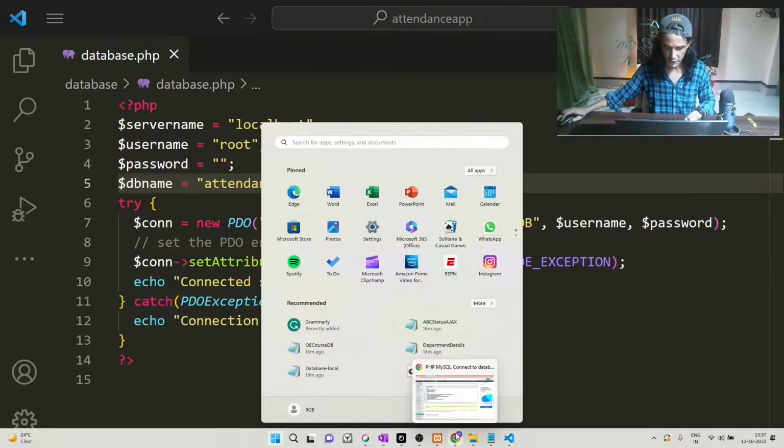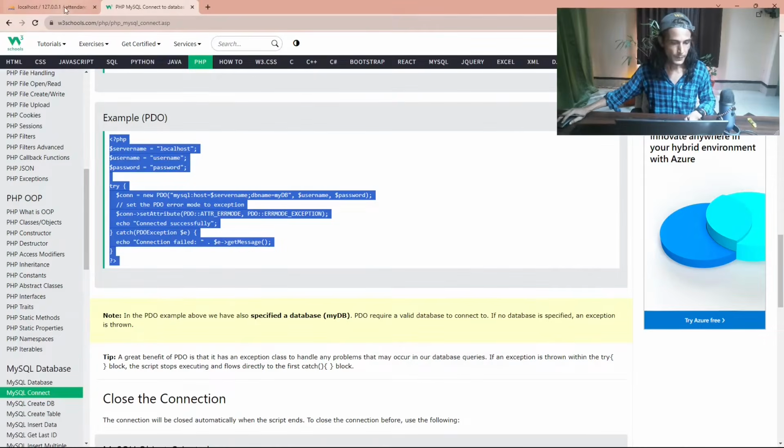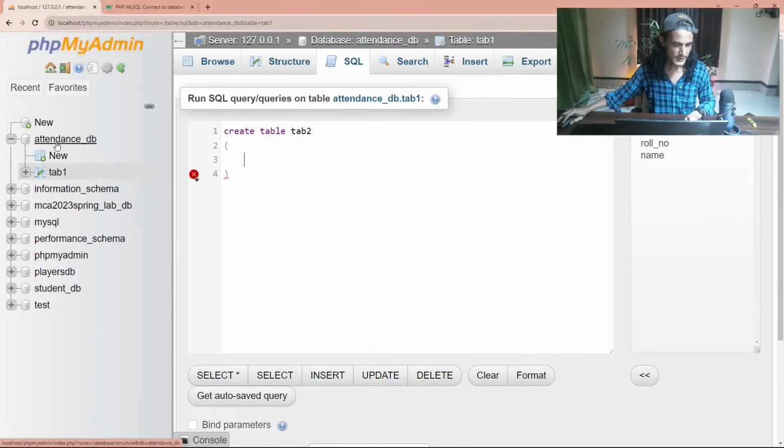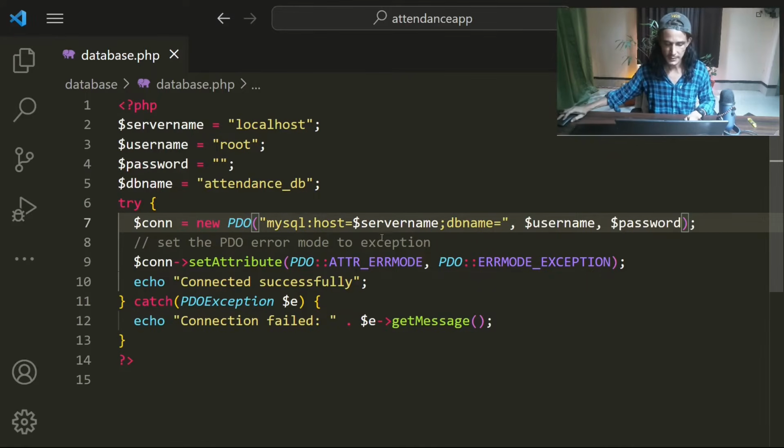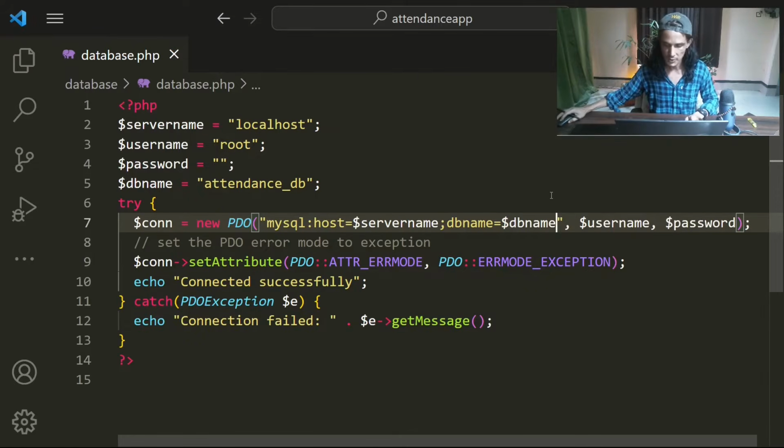Attendance_db. Let's double check whether this database is there or not. So where do we go? We go to phpMyAdmin, and then we see attendance_db. This is the name of the database, so that's what we have to type here. So now, instead of typing mydb, we'll follow the same thing they have done here with $servername. Here we write the name of the variable that holds the name of the database, so dbname. Okay, that's all. And then the username is this username, and the password is whatever you keep in this variable password.